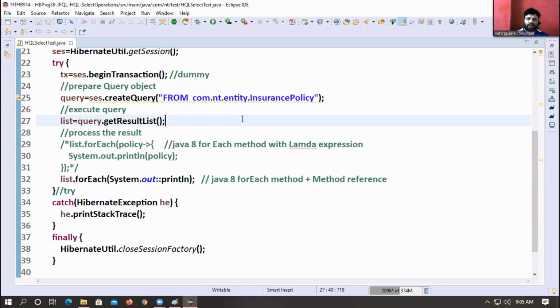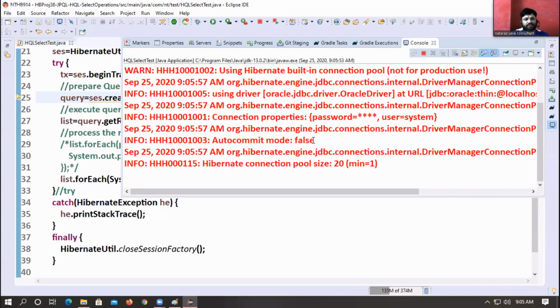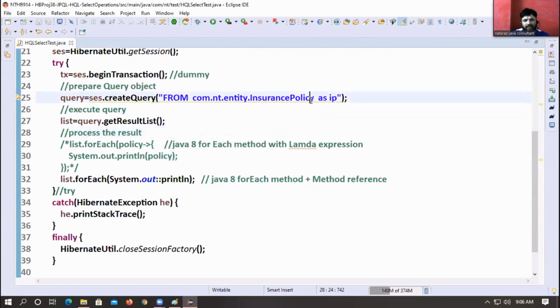Okay, guys, the same HQL queries can be executed by using the iterate method also. Before that, let me show something. As IP, insurance policy alias name. I just want to show that giving an alias name is optional. Yes, we can also give the alias name. I just want to show one by one all permutations and combinations. As IP. Next, only IP.